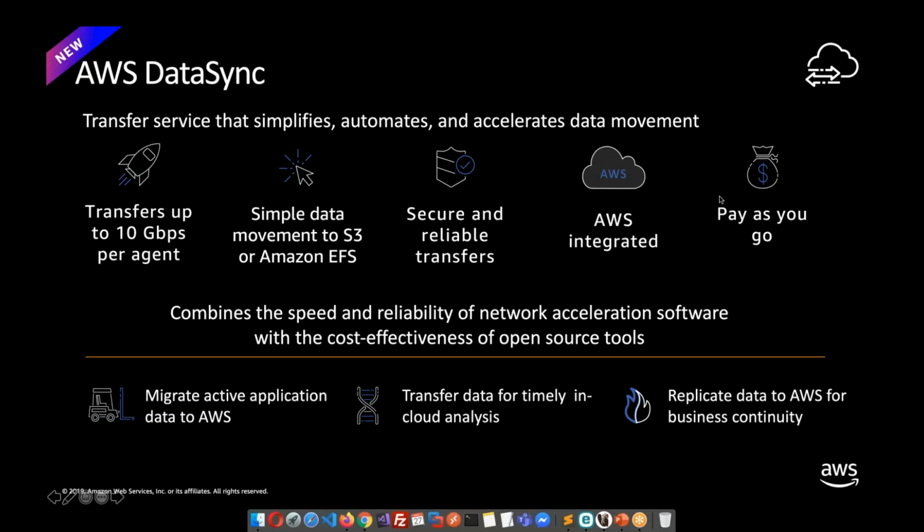So the data transfer can be up to 10 gigabytes per agent. It has simple access to some of the storage services on AWS like S3 or EFS. It's secure, reliable, and fully integrated with other AWS services. It's also a pay-as-you-go model, wherein you only pay for what you use or what you transfer.